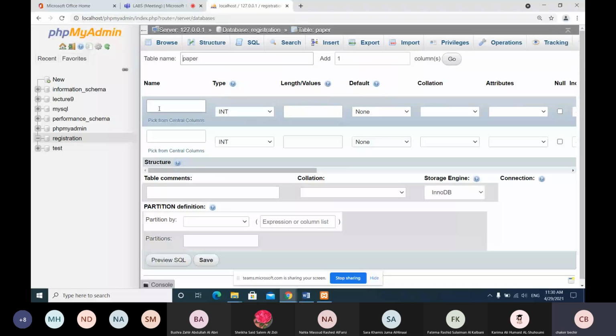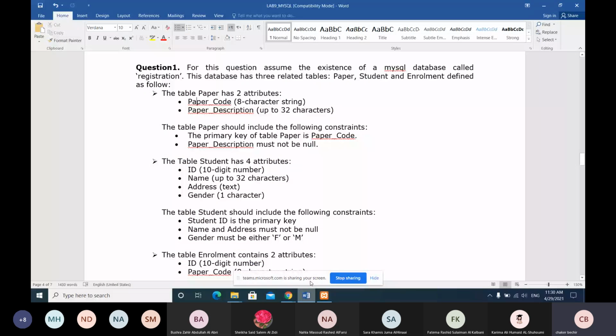Here you have to define now the fields. The first field is called paper_code. Please, as I told you, don't put a space in the name. It will give you a mistake. There is no space. This is the name of the first field, paper_code. And what is the type here? It's written here, 8-character string.